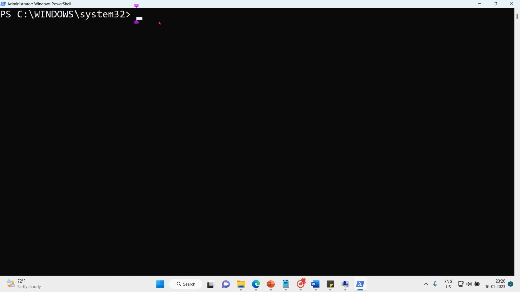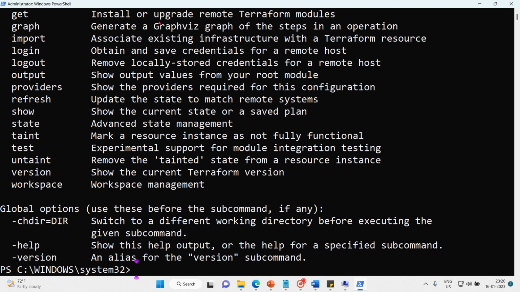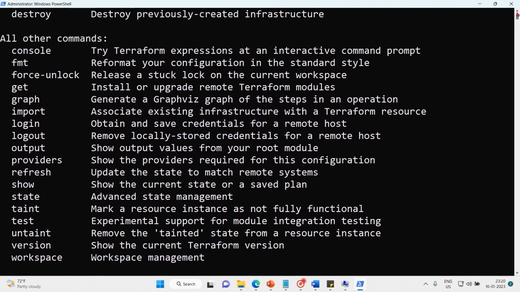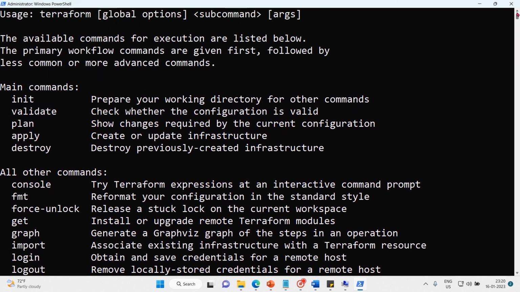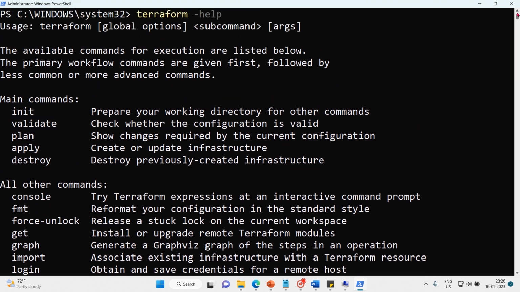Now, terraform help. Congrats. That's it. So here is your installation of Terraform. The manual procedure is done. So you see Terraform, and how do you use it? Terraform is your main command, and then global options, and then sub commands, and then arguments. So it's all about the Terraform.